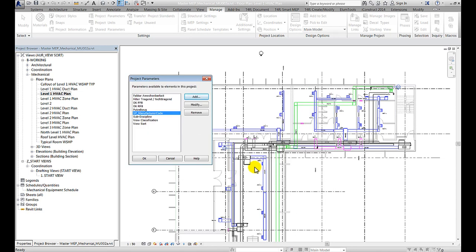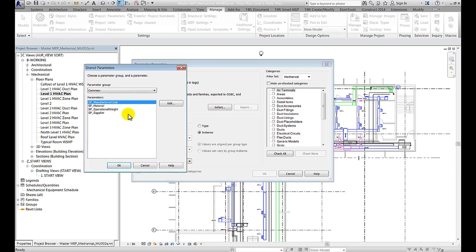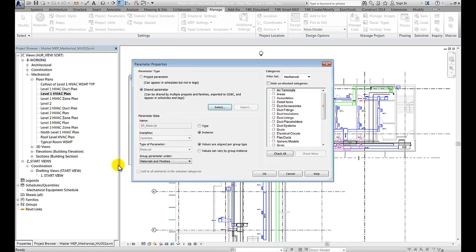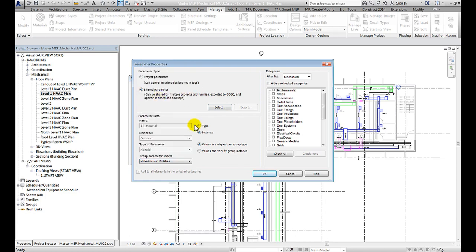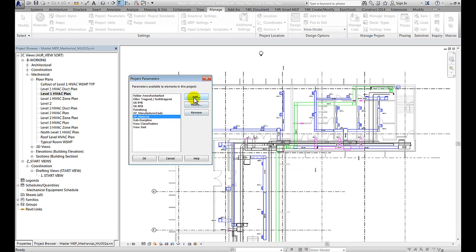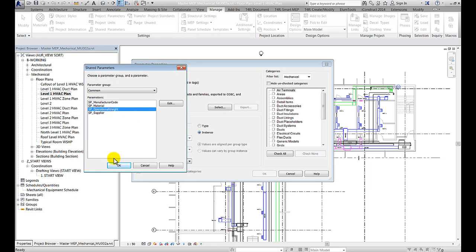We're going to repeat these steps now to add the remaining 3 shared parameters that we created in the previous exercise. Click Add, check Shared Parameter, and choose Select. Pick the material parameter and click OK. Group this parameter under Materials and Finishes, the type, and assign it to mechanical equipment. Click OK. Add again, shared parameter, select, operational weight, click OK.